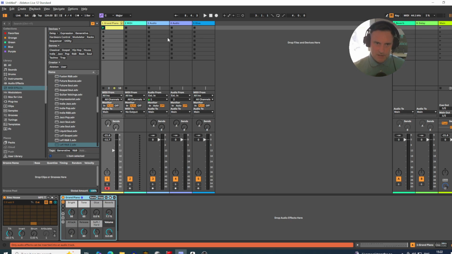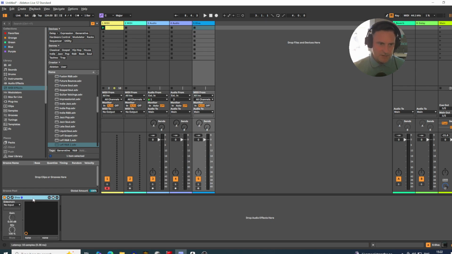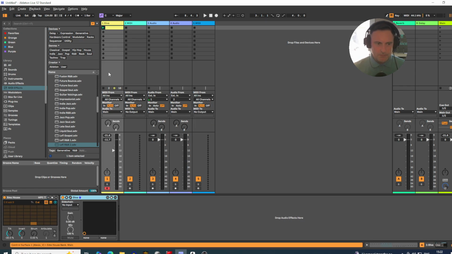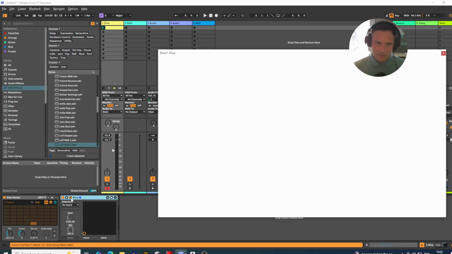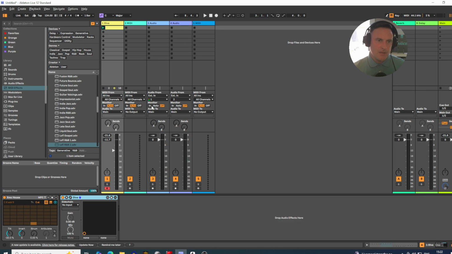But we'll get rid of the grand piano, and inside Diva I've picked a nice pluck out for this here. And we'll drop that on, and this is the sound here. It's from Bound to Divide. It's a pluck sound. So let's have a listen to that now, just with a different type of sound on it, and see how that fits what we're looking for.